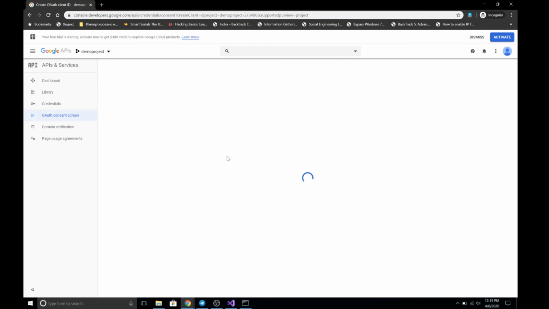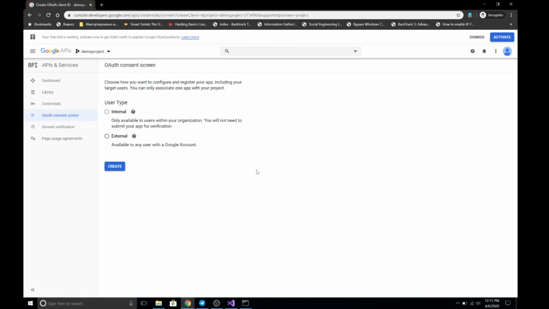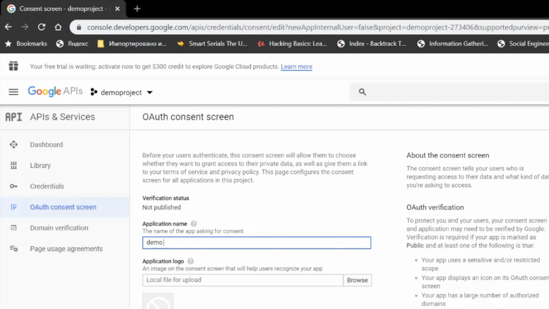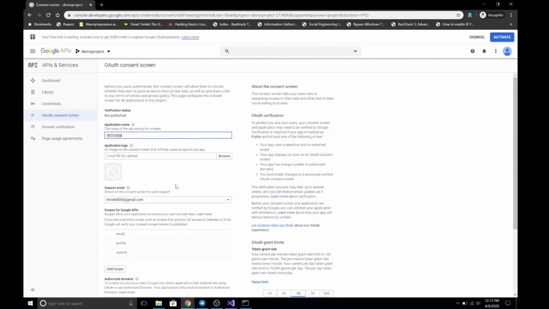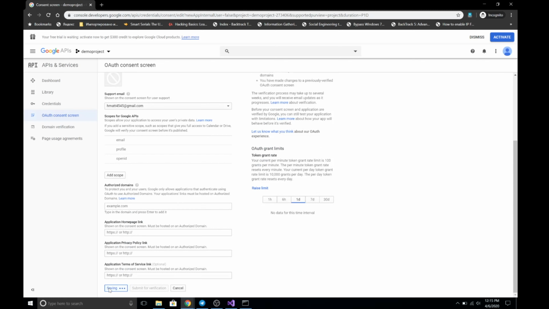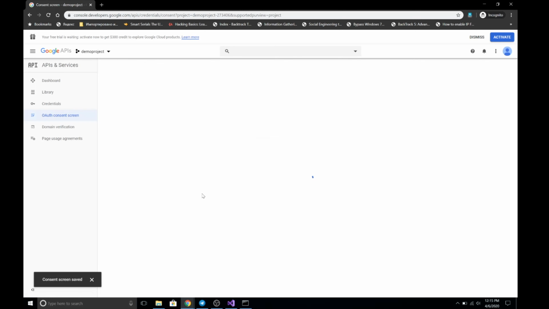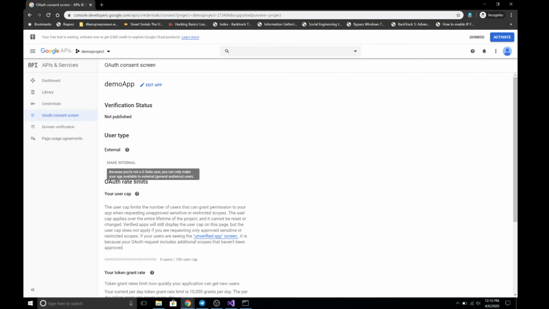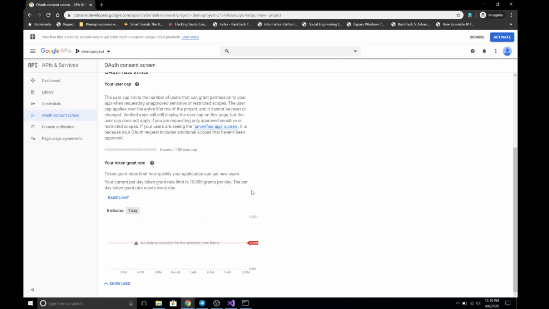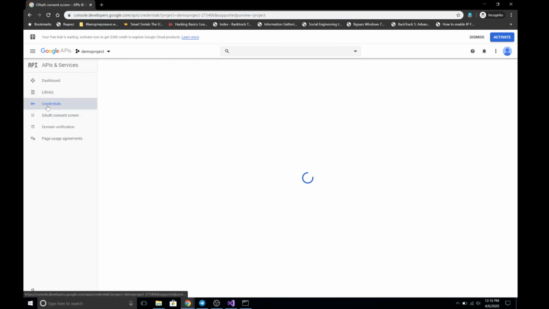Now you can click on the OAuth consent screen on the left side of the screen, and then just click on create. From there we need to give a name to our application, and we don't need to fill in any other fields. Just hit the save button, and now we can go over to the credentials again and create our credential for external Google login.